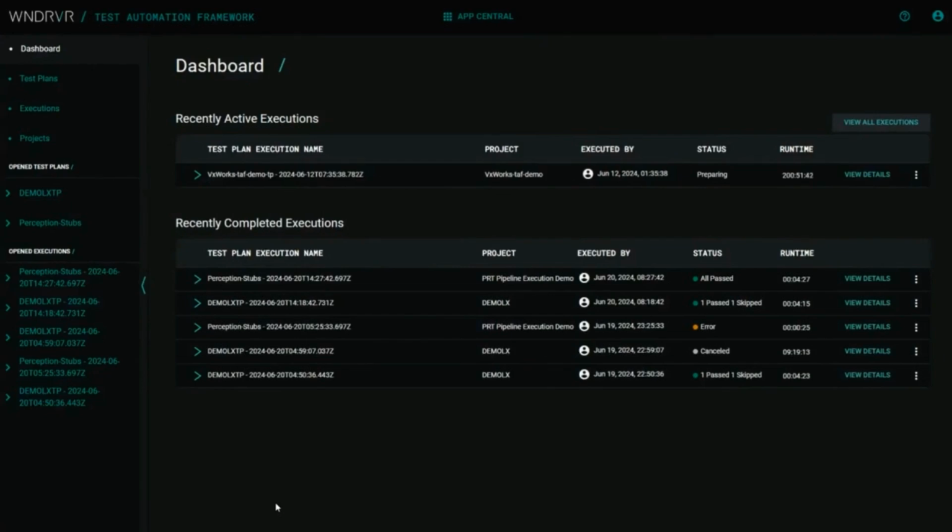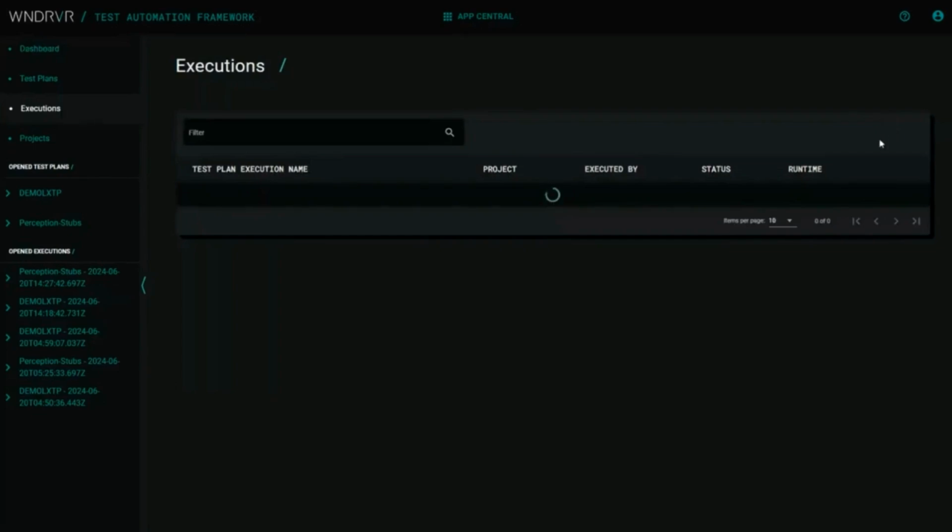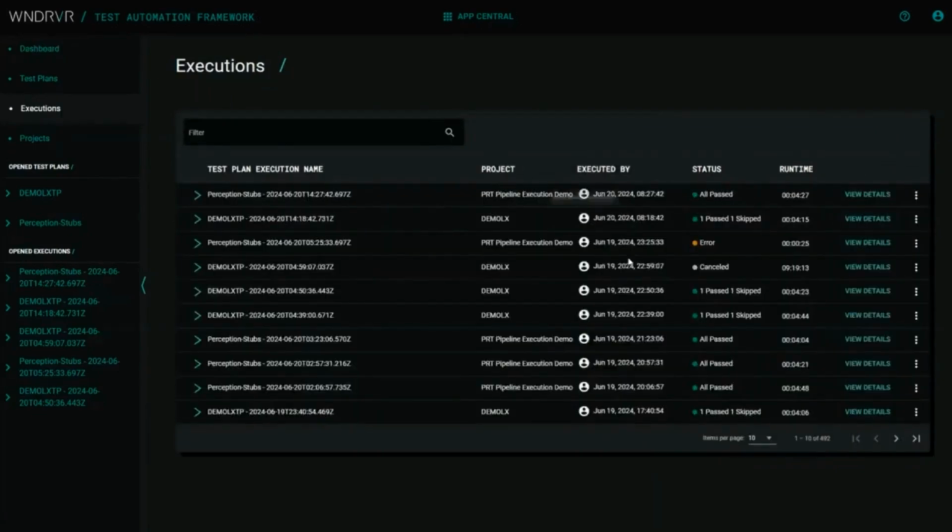So I've just clicked on TAF to navigate to the dashboard. This dashboard for TAF provides a centralized view of all test executions across test plans managed through TAF and accessible to the user through their RBAC policy. You can see both active executions as well as completed executions on the dashboard. You can navigate to view all executions, and there you can filter the executions to quickly find a specific one.